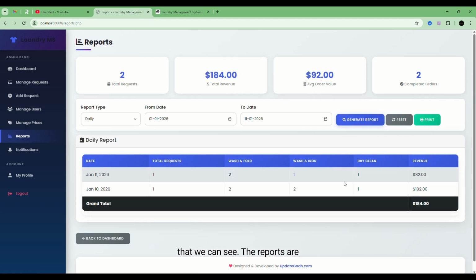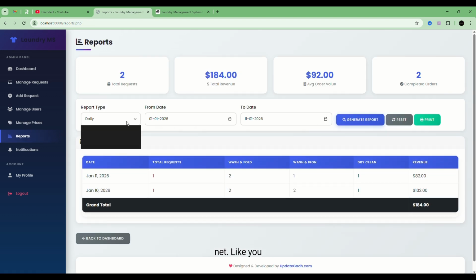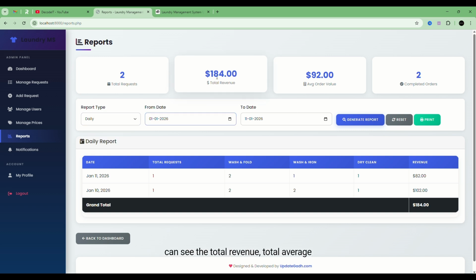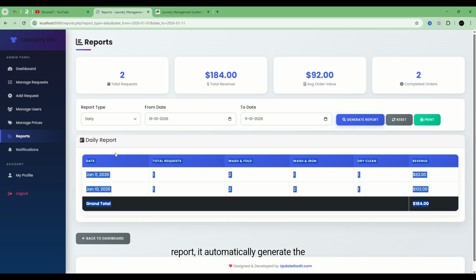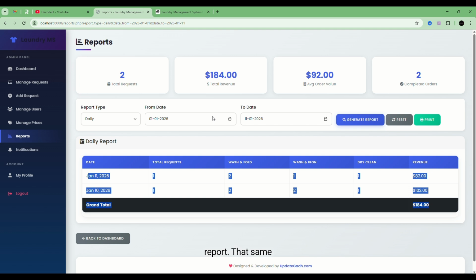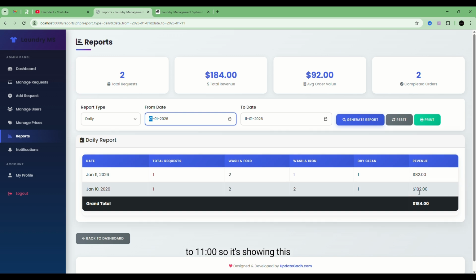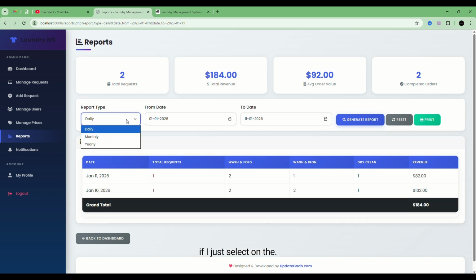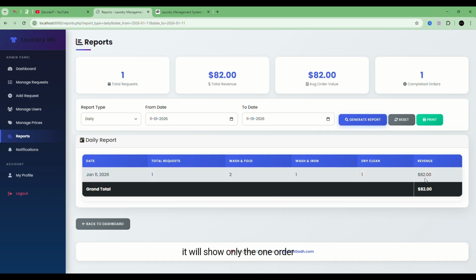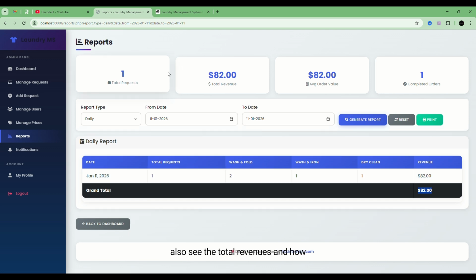This is the report that we can see. In the report, we can see the total revenue, average revenue, completed orders, and generate report. It automatically generates the report of that same month. Like I'm selecting from 1 Jan to 11 Jan, so it's showing this. If I just select today, it will show only the one order and the total amount of that order. Like in real time, an admin can see the total revenue and how much they have earned.